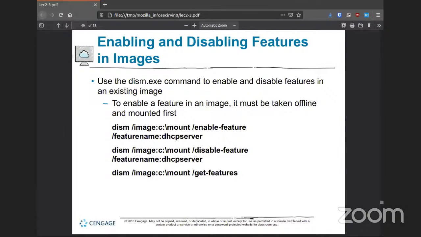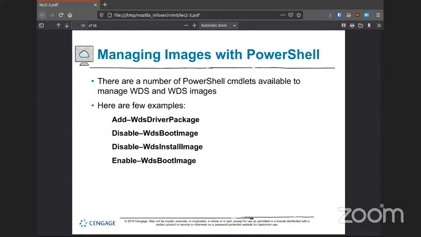You can enable and disable features within it. Of course, you have to take it offline and then make the changes you need. Again, because you can install and uninstall features and roles into VHD files, it is possible to do that with this. Of course, you can do all this with PowerShell.